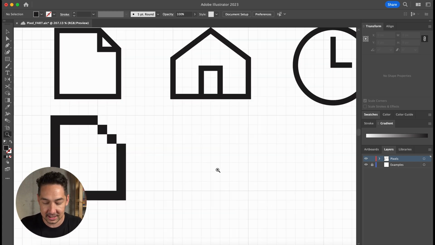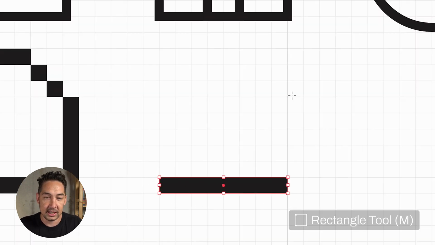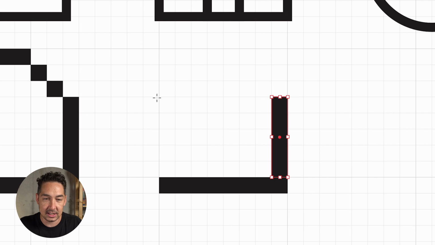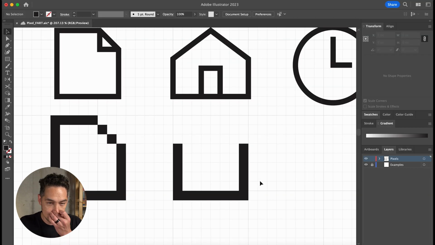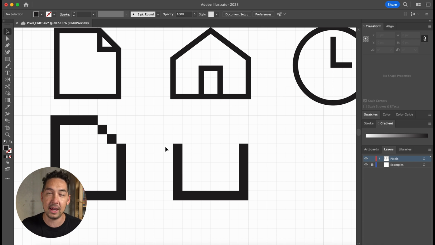Let's go over to our house. Again, hit M, drag it across our grid here. Let's make this side of the house. Let's make the other side of the house. And now we'll create our steeple effect. It might not be that exact same angle, but there are ways that we can kind of mock that.